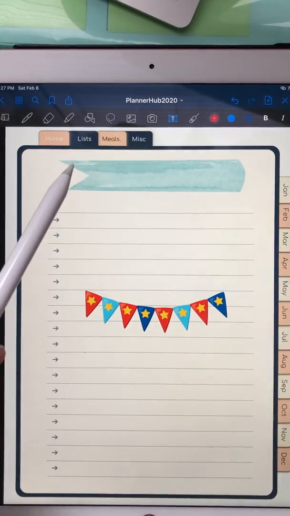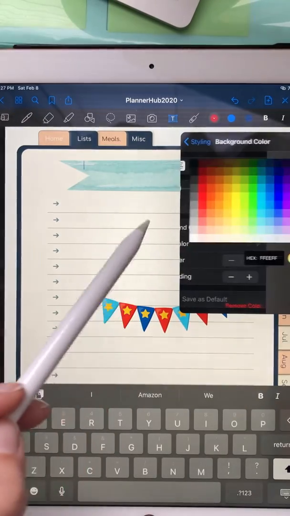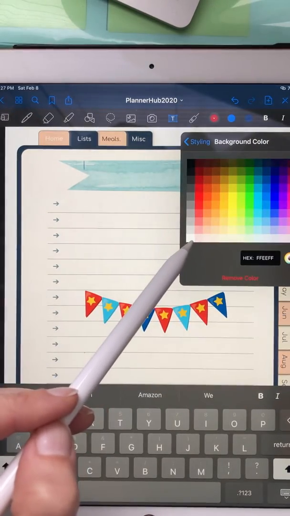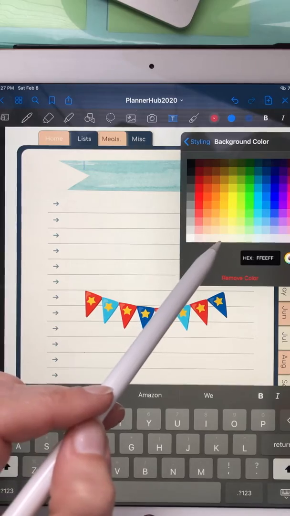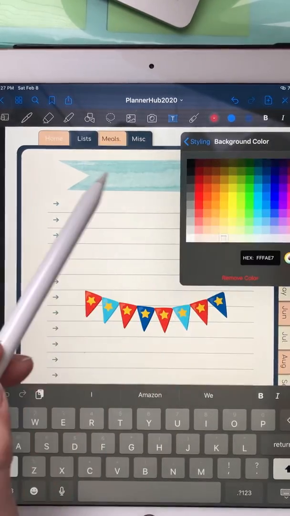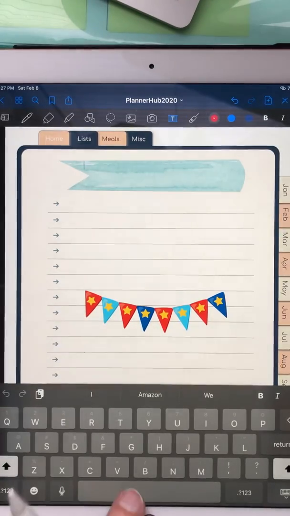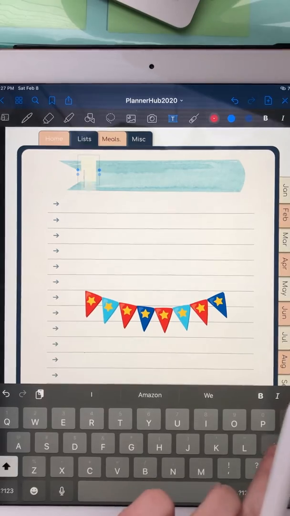So go here to your text tool and click, and then go to your background color. If you have a white page, you're going to pick this first square, but if you have a slightly off page, in my case I have a slightly off page, you can pick a different color, or you could pick a bold color. You could have a colored swatch if you wanted to. So pick your color, and then just hit some spaces and some returns.